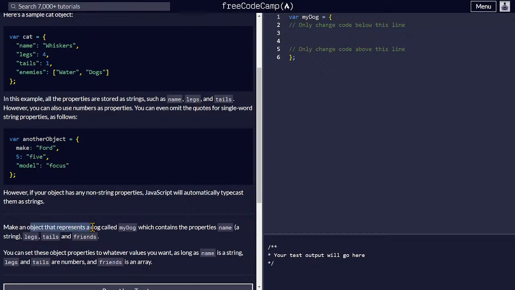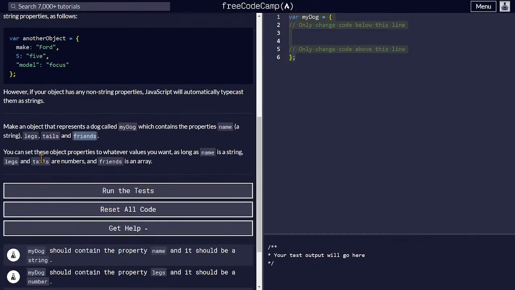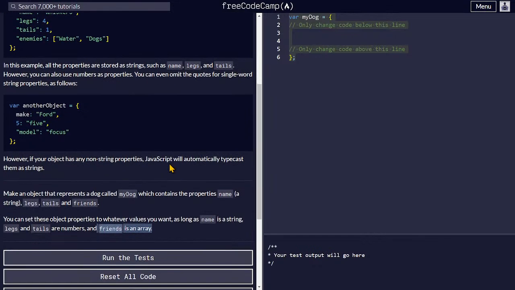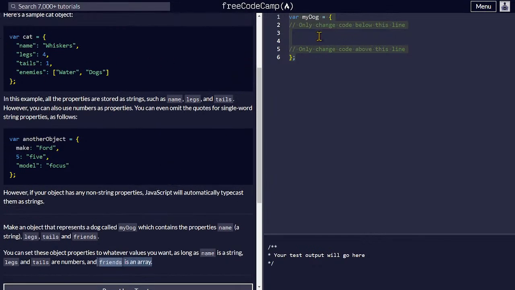Make an object that represents a dog called myDog. It is already initialized, the myDog object, which contains the properties name, legs, tails, and friends. You can set these object properties to whatever value you want, as long as name is a string, legs and tails are numbers, and friends is an array. So this is similar to this.